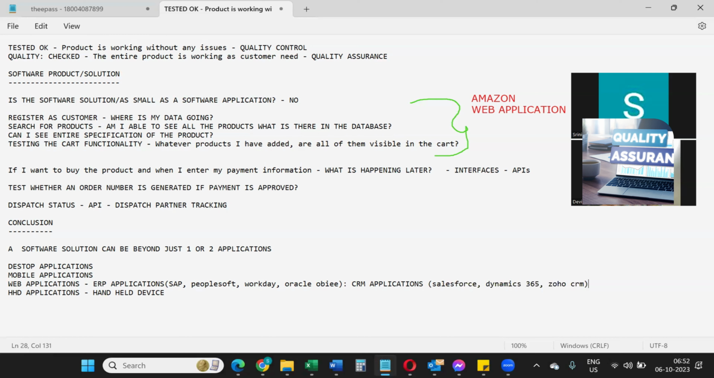Okay. Yes, Salesforce and Dynamics are software applications. That's correct. Now we have different types of applications, multiple things. Great. Handheld devices, okay.